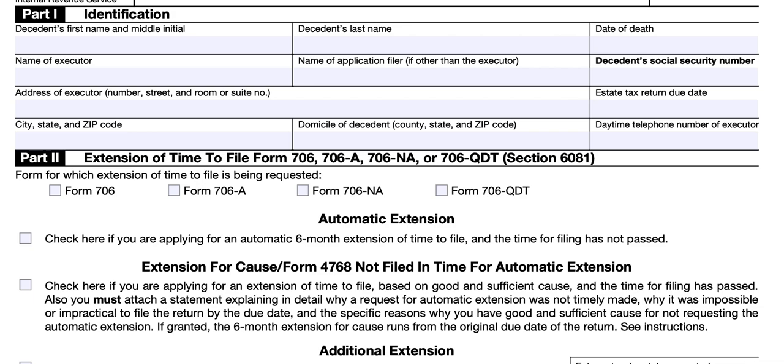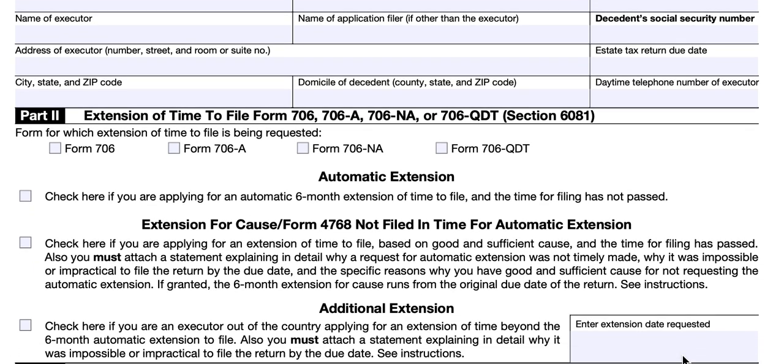You must attach a written statement explaining in detail 3 things. 1, why you did not request an automatic extension in a timely manner. 2, why it was impossible or impractical to file the return by the due date. And 3, specific reasons why you have good and sufficient cause for failing to timely request an automatic extension. The IRS will only contact you if your extension is denied. Keep a copy of this for your return records.